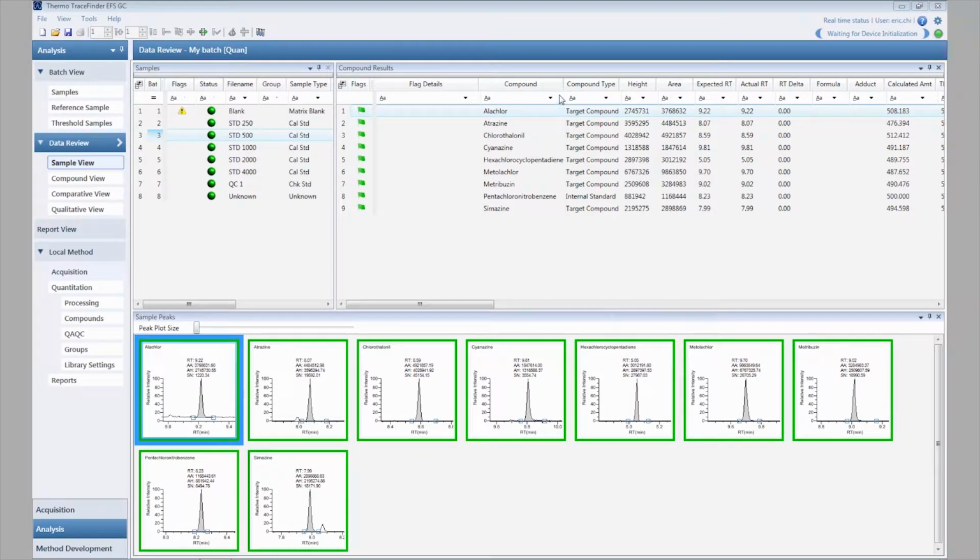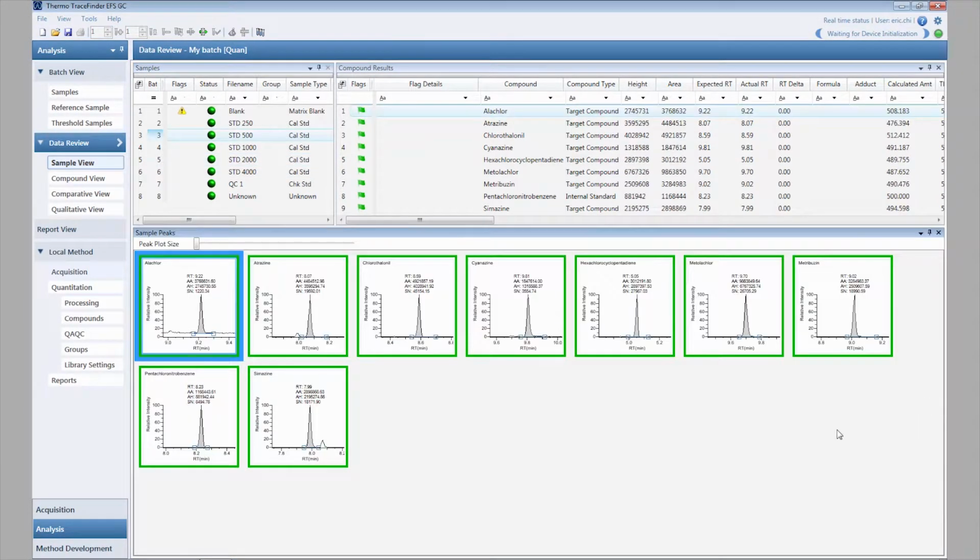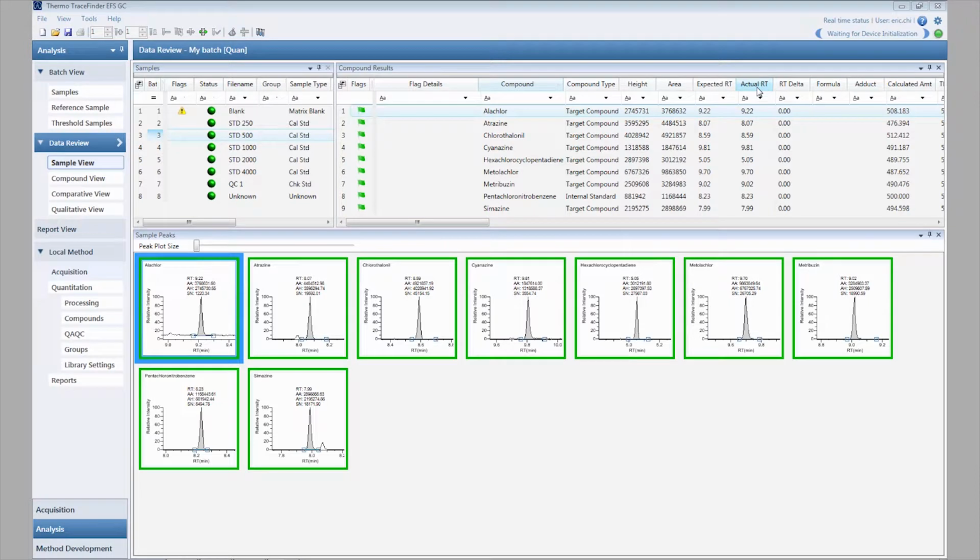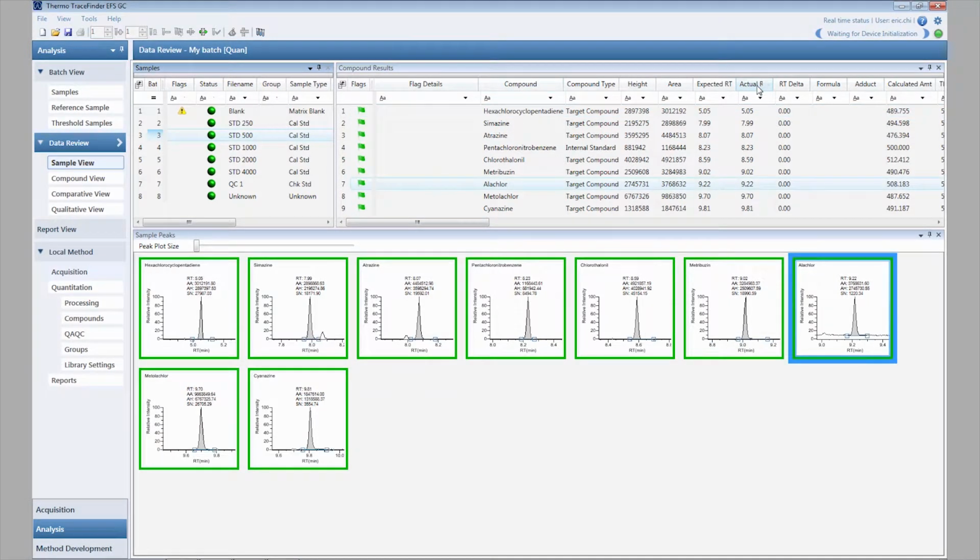In Sample View, the analysis results, such as peak area counts, actual retention time, calculated amount, and more, are centralized with the selected sample. The sample pane on top lets you navigate between each sample result. You can sort the information by actual RT or compound name.